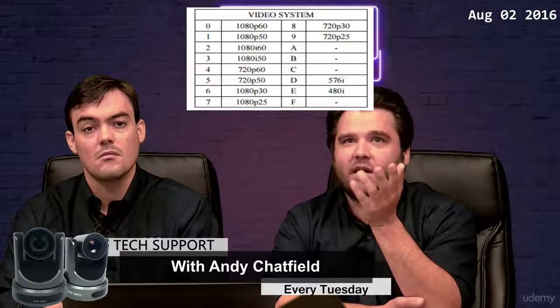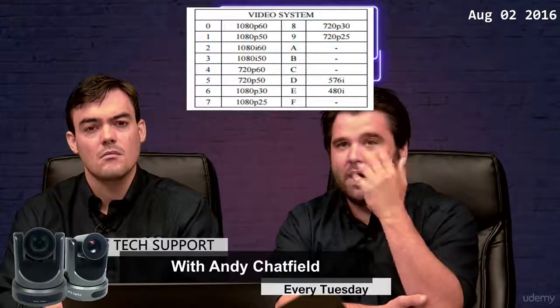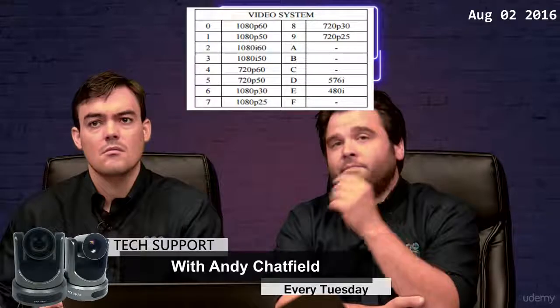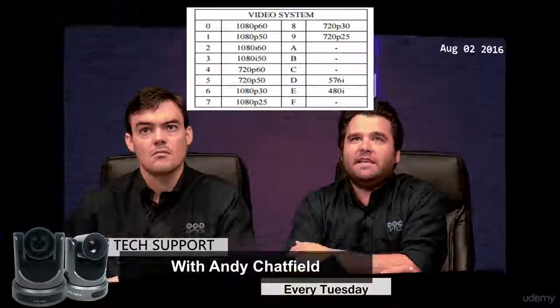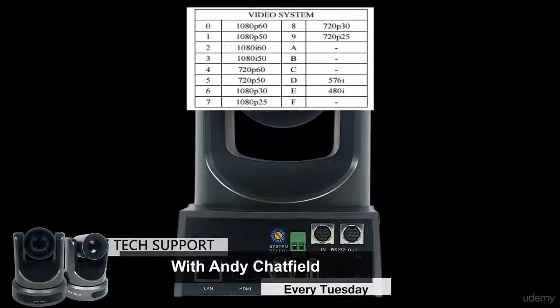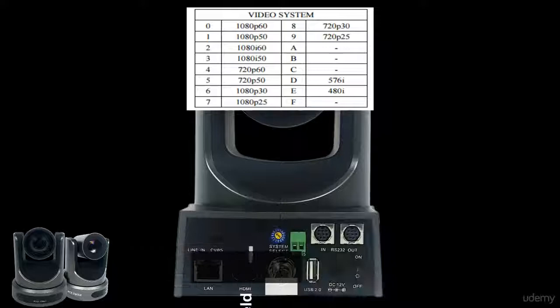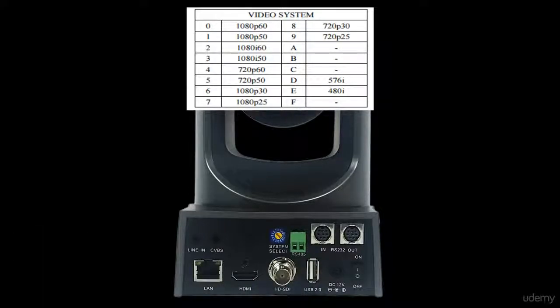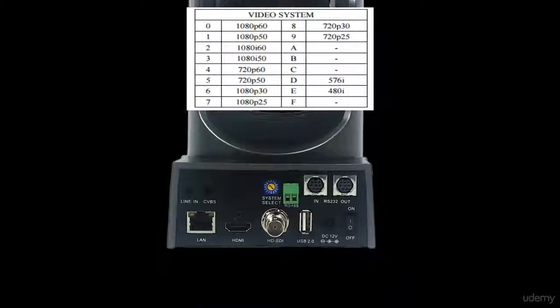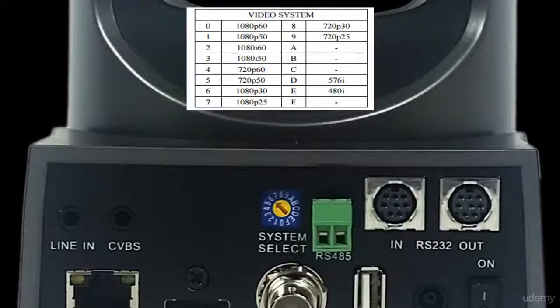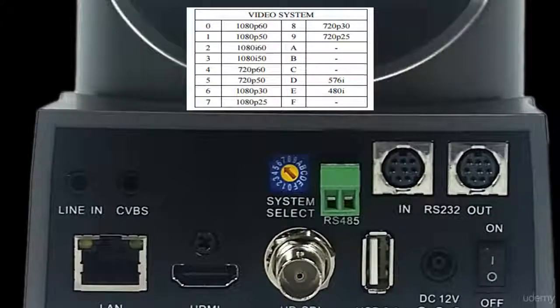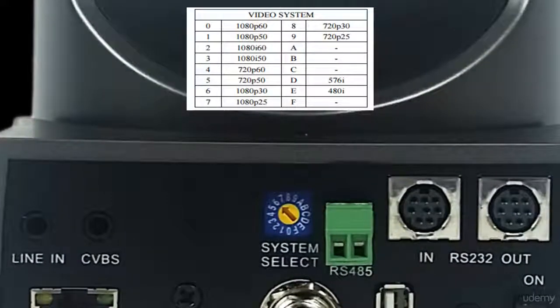The 576i and 480i are the only two composite signals that we have coming out of the camera. The only way to access those is to actually set the dial to D on the back, and this is the back of the PTZ Optics camera here. You can see the little system select, the blue dial with the yellow thing in the middle. That's what you're going to use to basically adjust the resolution of the SDI or the HDMI out of your camera. That is the main way to do it. And every time you make a change, you will have to power cycle it.